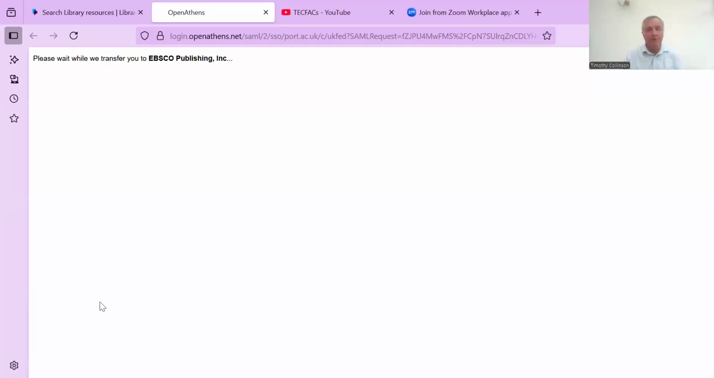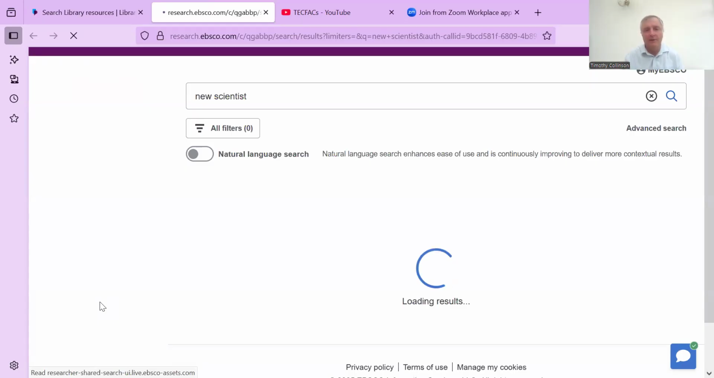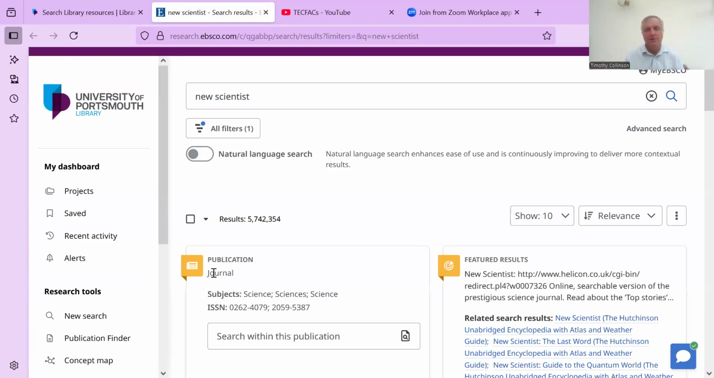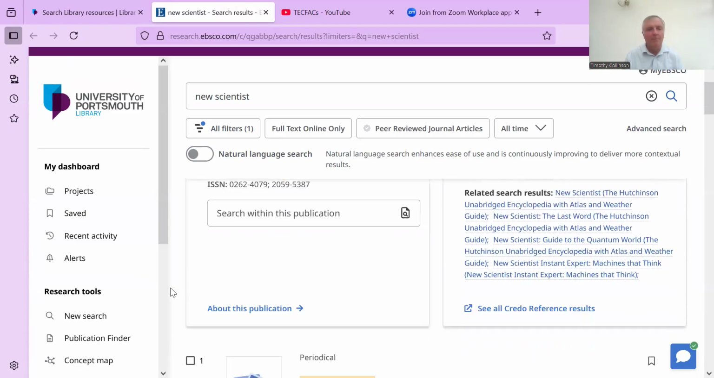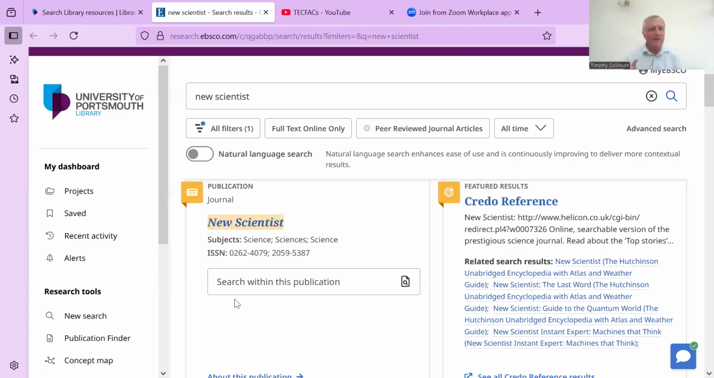If you do want to see it in print, you'll find the current issues near the cafe. Back issues get taken away, but you can always ask for them if you need to see them. You can see in the results here, it's going to search for New Scientist right the way through all of our books and our journal articles and conference proceedings and so on. But that's not particularly what you want. It's actually popped up in the featured results here, the publication New Scientist, which is kind of nice, but that doesn't always happen. So I'm going to show you the publication finder.